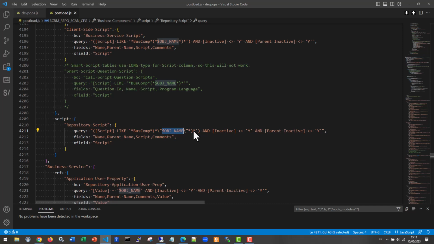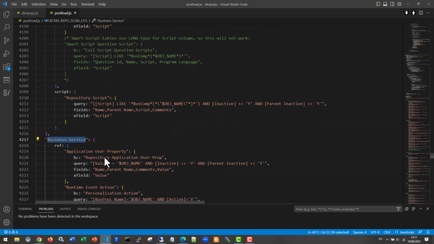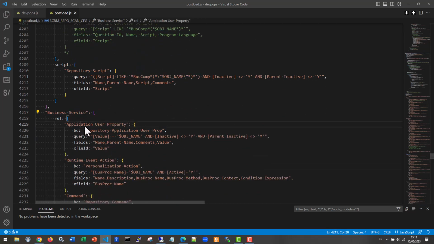And there are features like a repository script is scanned line by line, and comments are detected if the code is commented out and such. So there's not enough time really to go through each and every line of the code, but this is the major structure to define what to look up, like business service, and where to look it up.